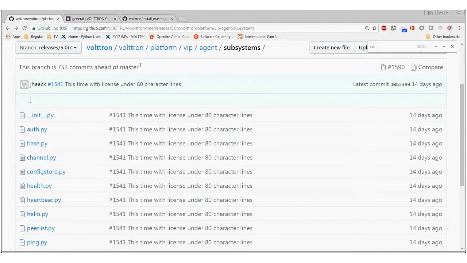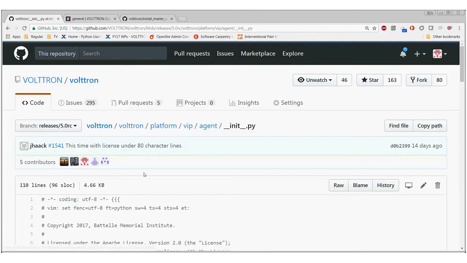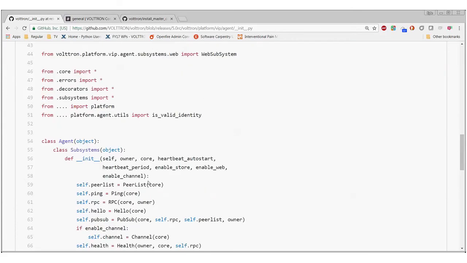And then if we come up one level and we come to this file, then we can do from .core import star, from subsystems import star, and we don't have to qualify everything. And that's a style choice. You could do it either way. You could actually not specify the all imports, and then do from subsystems import hello import.